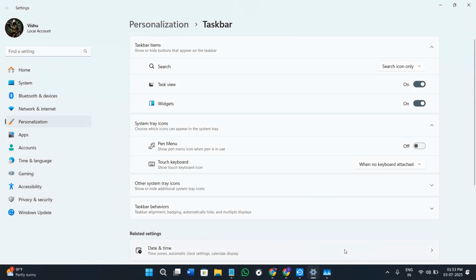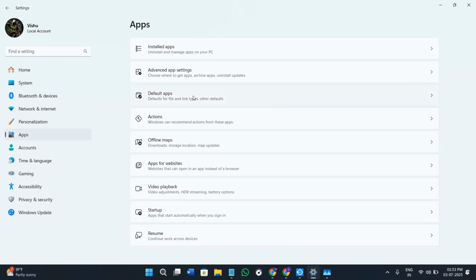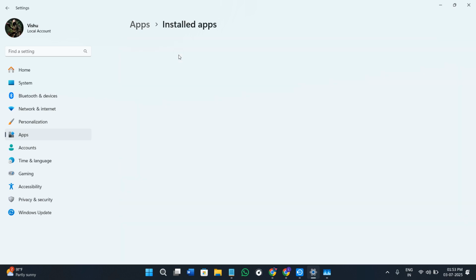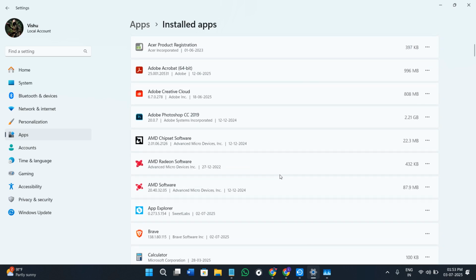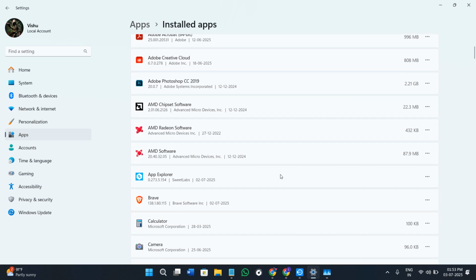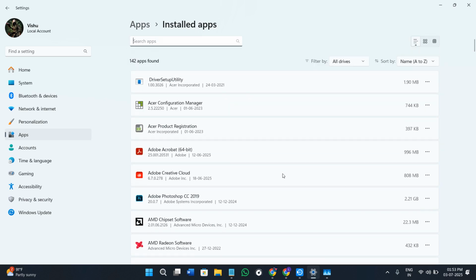For that, you need to simply go to the settings of your device. In your settings, simply hover over to the left hand section and click on apps. In your apps, click on the option of installed apps. Now over here on this page, you will see the list of all of the applications that are installed in your PC or in your laptop.